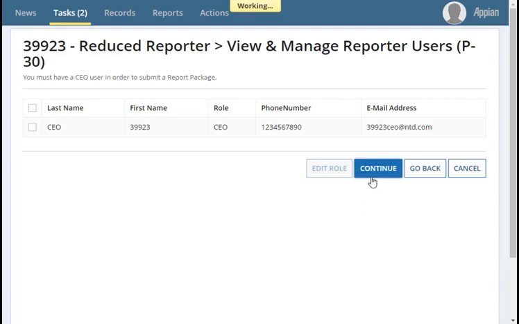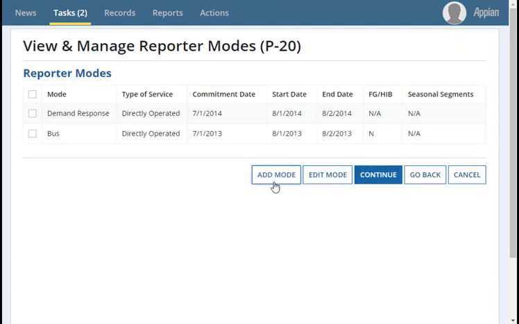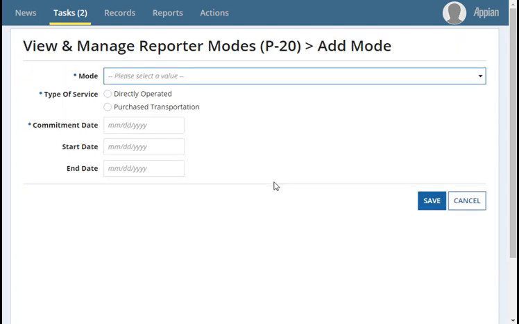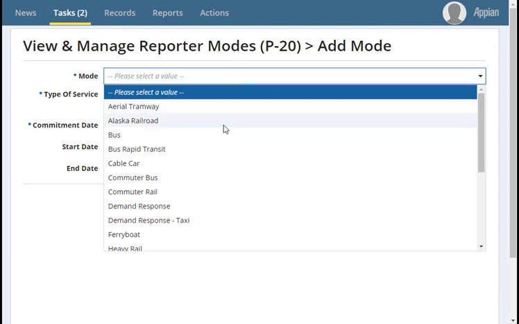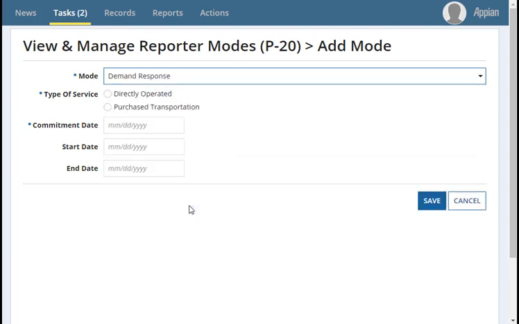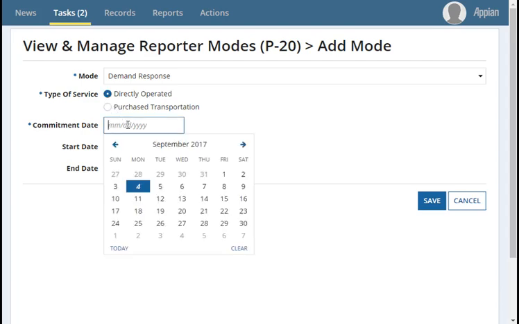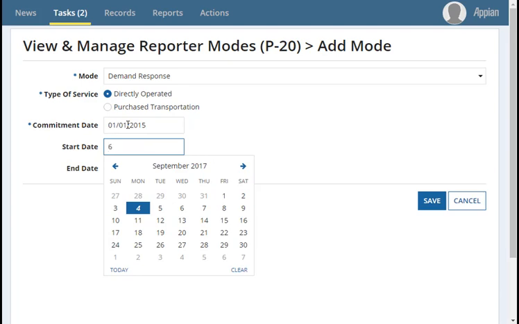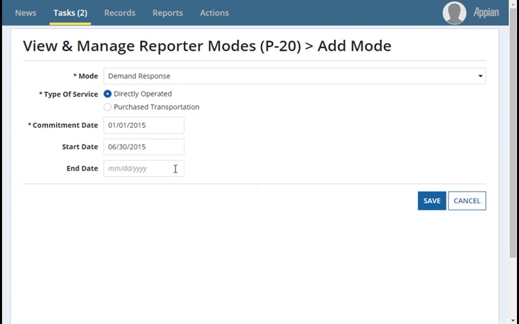On the Modes screen, you will select all modes of public transit that you operate and add a commitment date, or the date that your agency first applied funds, committing to the construction and provision of revenue service. You will also add a start date, or the date that public transit assets first entered revenue service. Do not add an end date if the mode is still active.